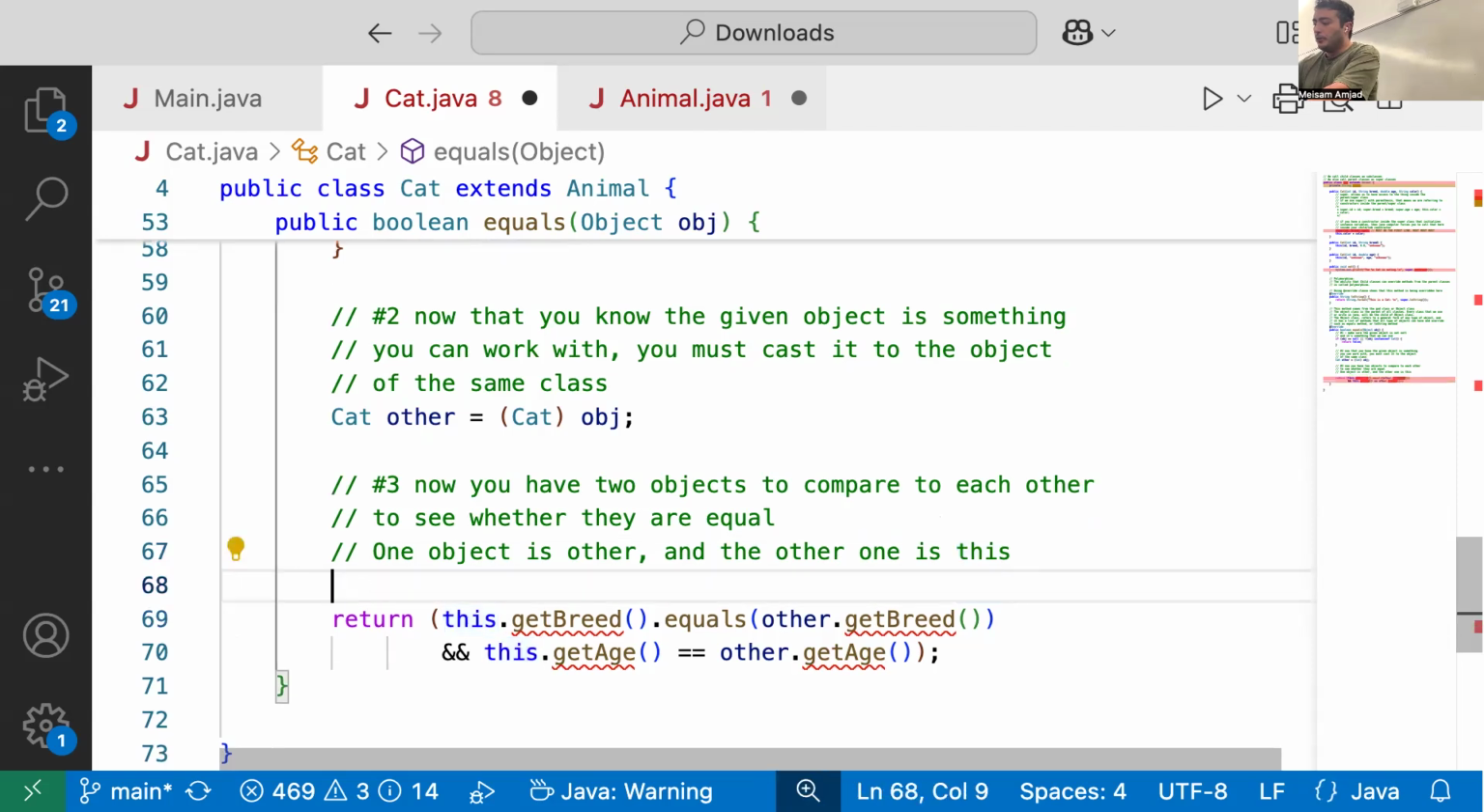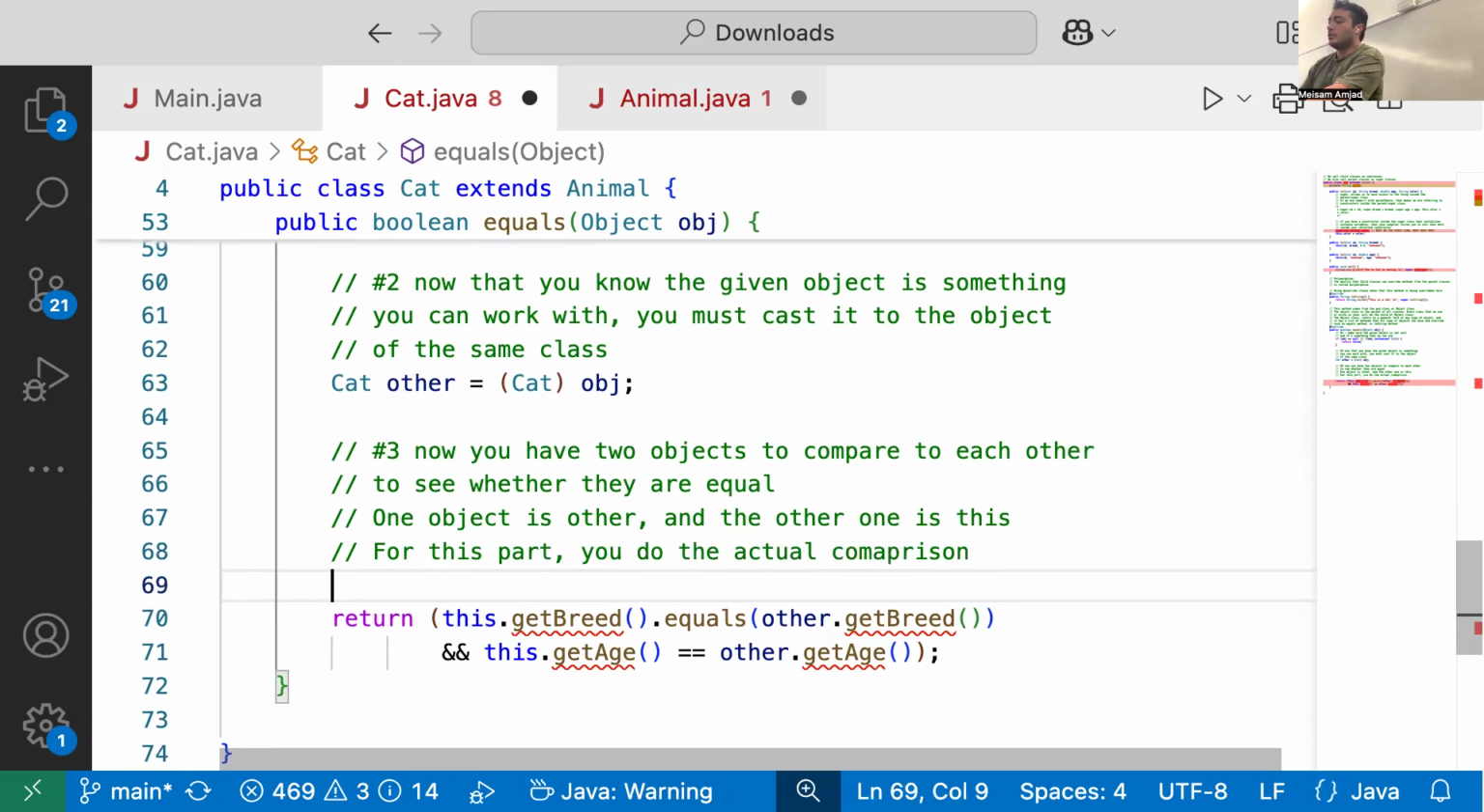So number three, for this part, you do the actual comparison, whatever you are trying to compare to each other, and based on that, you want to say, okay, in this case, I'm assuming two cat objects are equal if both have the same breed and same age.